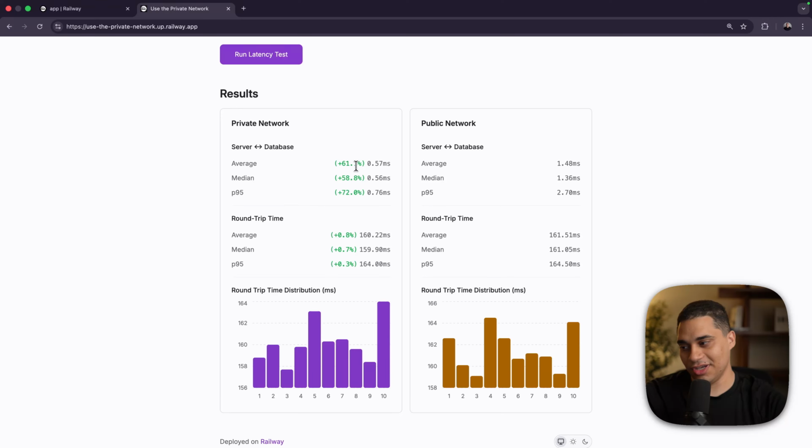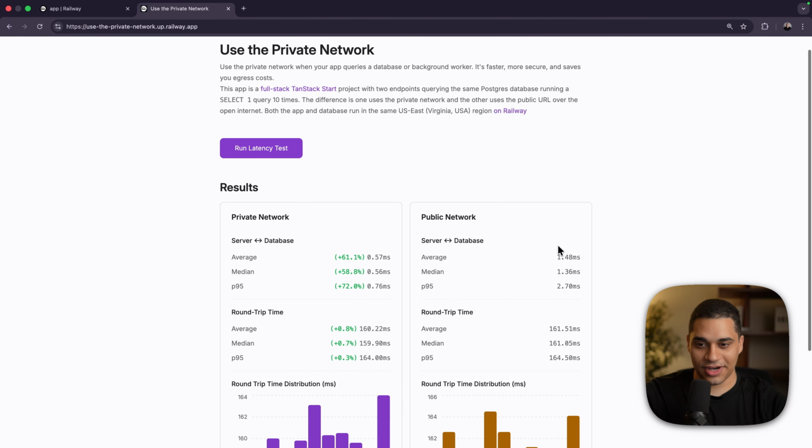And especially if you're transferring a lot of data, when using the private network, you're not going to be paying as much. Because if you're using the public URL, there's going to be data transfer between your service and the database, and then between the database and the client. So just use the private network. It's cheaper. And yeah, you could try out this demo.